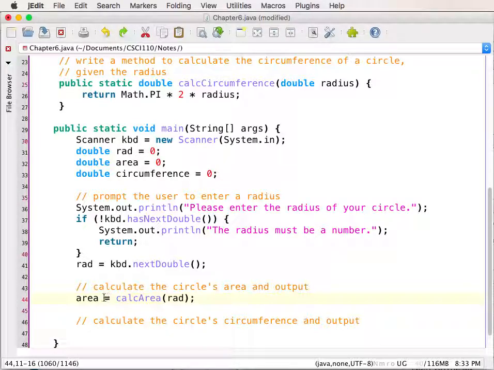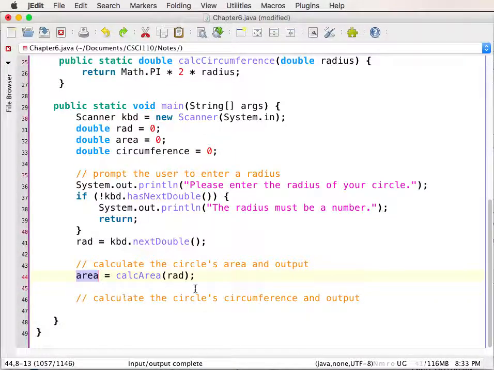As a reminder, when you see the equal sign, you do the right-hand side first. So the first thing that happens on this line 44 will be calc area passing the radius. This will come back with a number, and that number will then get tossed across the equal sign into the area variable. While I'm here, let me do the circumference.